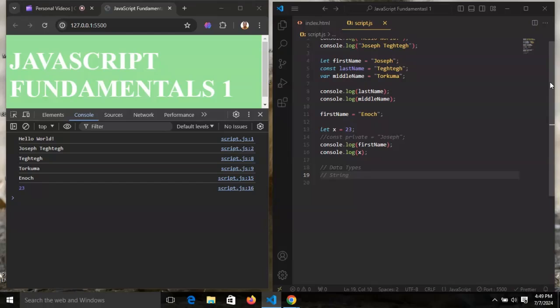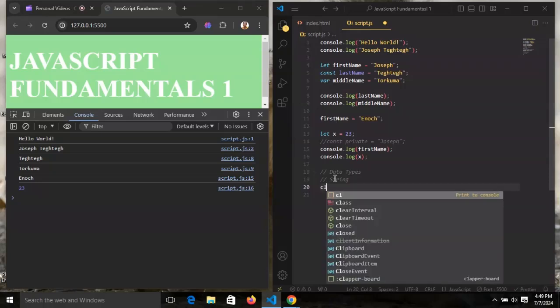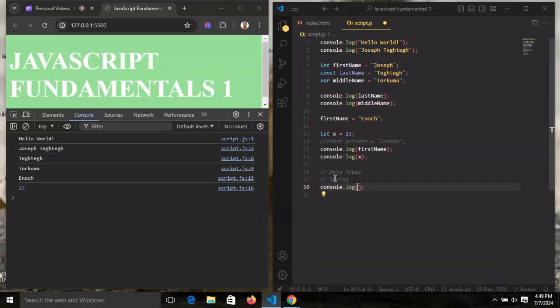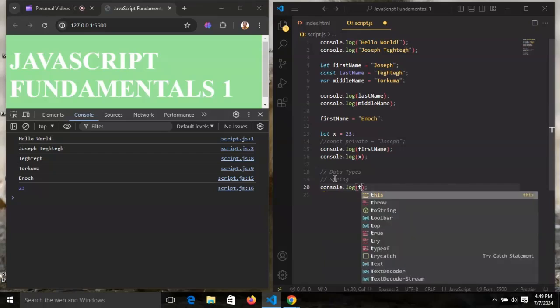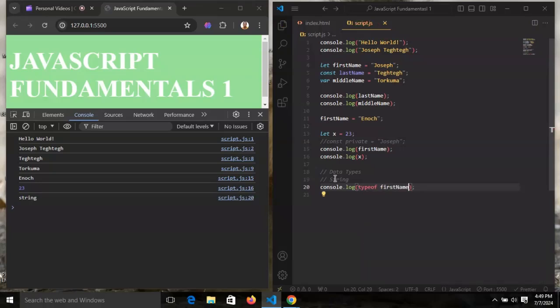But let's come back to our example here. If you look at this first name and you want to know the data type, we use what we call typeof. Then we write first name. You see something in our console, and you check, you see it's a string. This is telling you that this variable that has a value called Joseph or whatever is a string. I guess you understand what I'm saying.